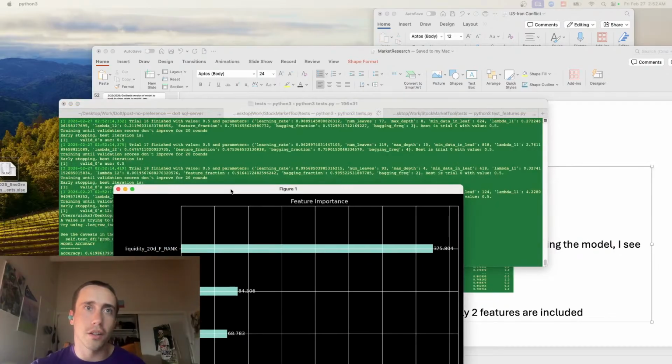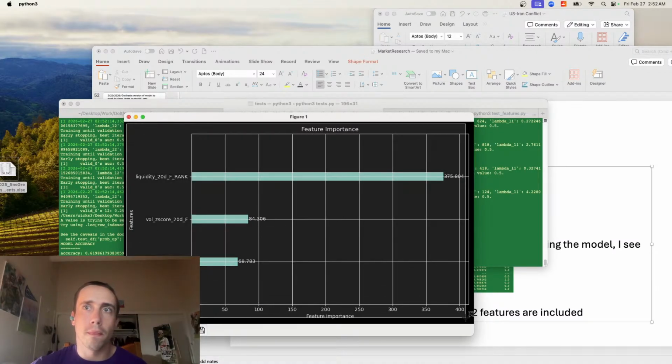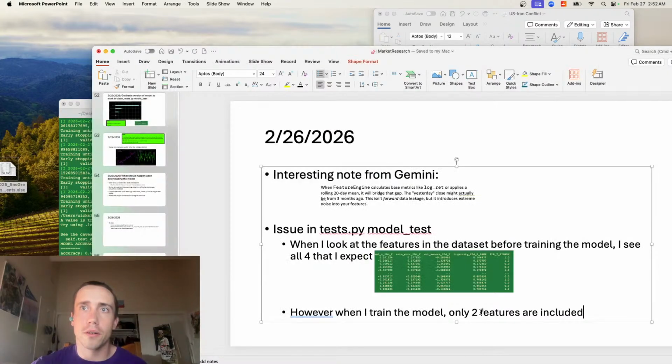Okay, so now it has 3 features. And they're different.